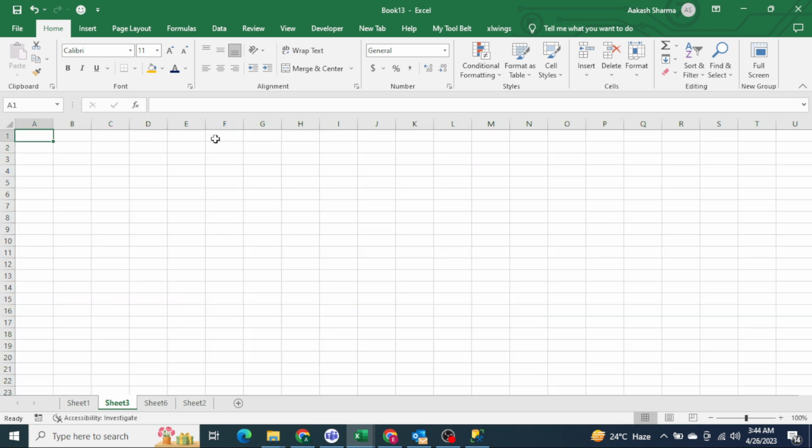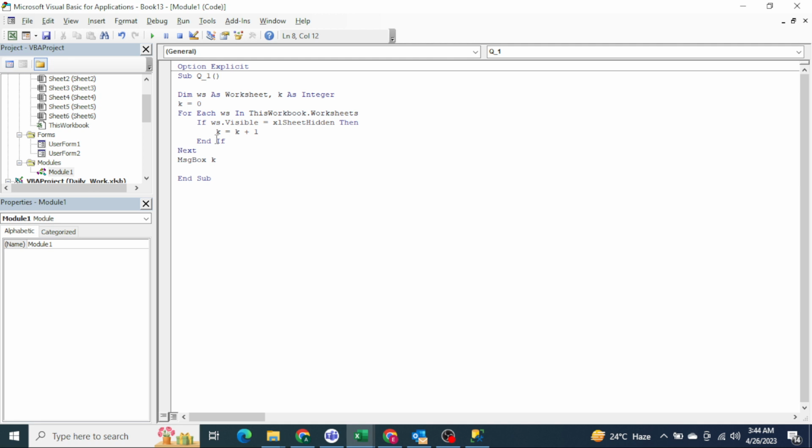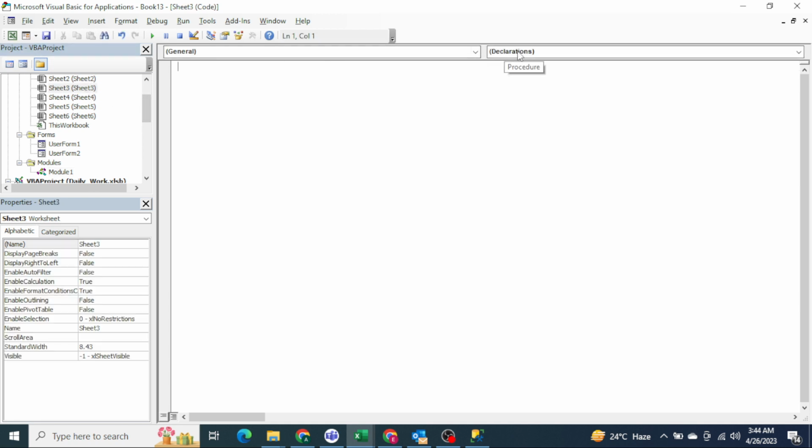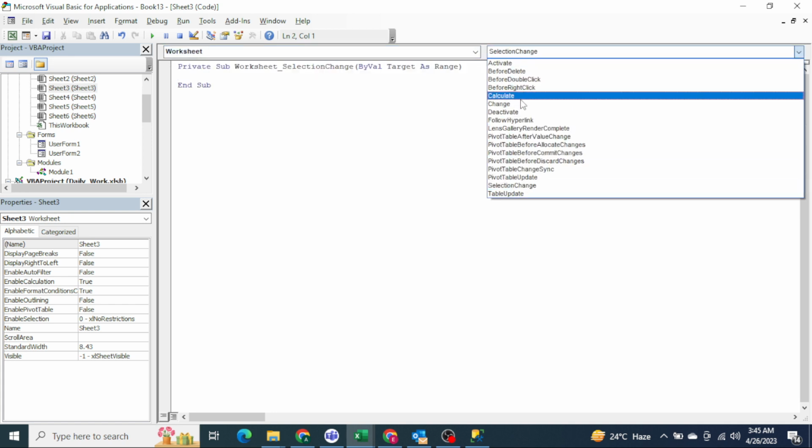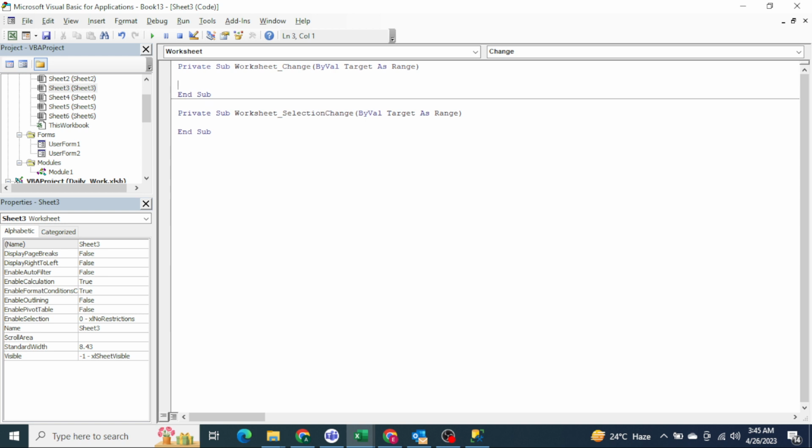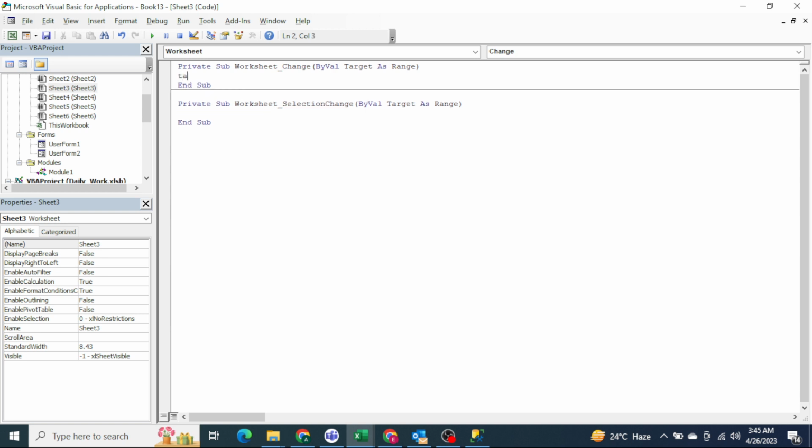In sheet 3 I want to do this. For example, here we have to use the event. In sheet 3 you need to click, and here you have to click change. Instead of General you need to select Worksheet, and in Worksheet you need to select Change. Alright, here you have to write like this: Target dot AutoFit. Simple. This is all we have to write.